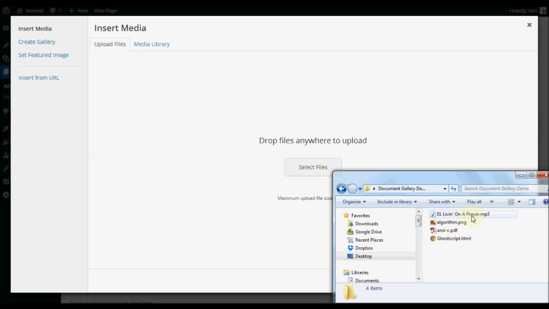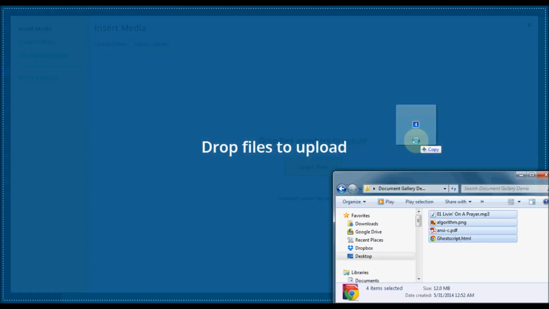We've got an audio file, Living on a Prayer, which is, by the way, one of the best songs of all time. We've got an image file. We've got a PDF file. And we've also got GoScript.html, which is an HTML file. So let's try putting all of those in.